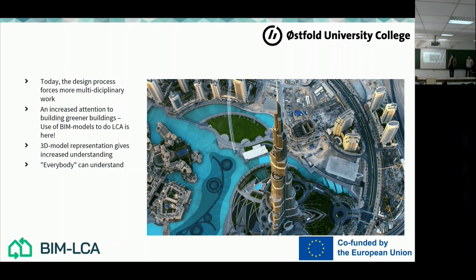So the 3D model obviously gives us increased understanding for all, so everybody can understand it.